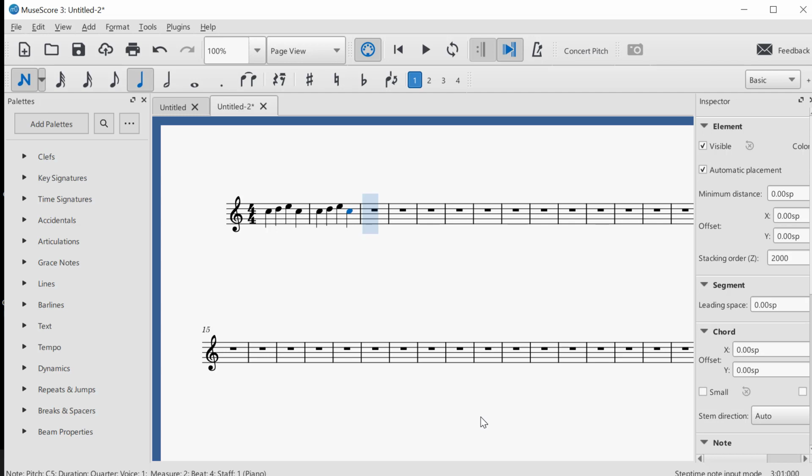If you want to read back, you just press the arrow keys. I just press the left arrow key to move the focus to the beginning. Note C5 quarter beat 1. Note D5 quarter beat 2. Note E5 quarter beat 3. Note C5 quarter beat 4. Note C5 quarter measure 2. Note D5 quarter beat 2. Note E5 quarter beat 3. Note C5 quarter beat 4.